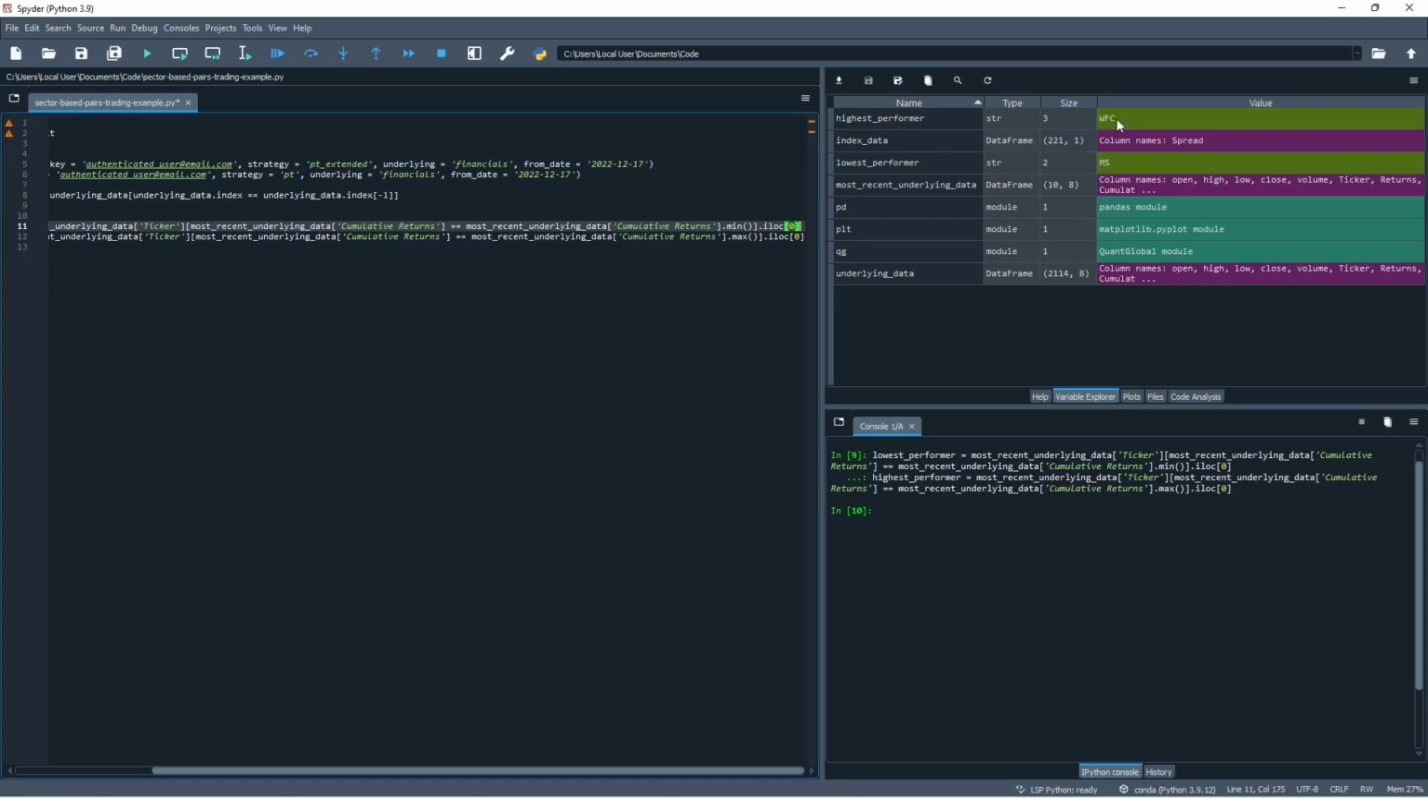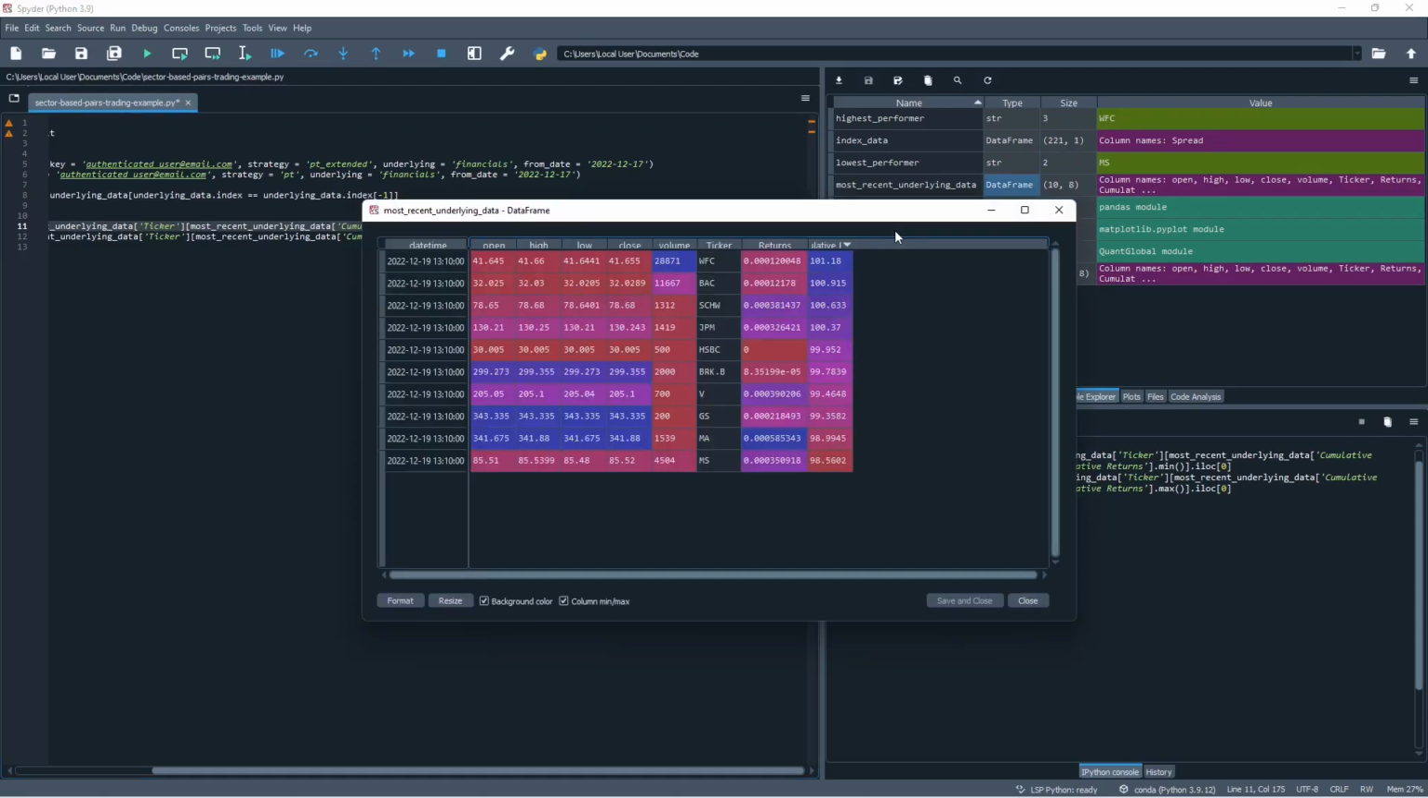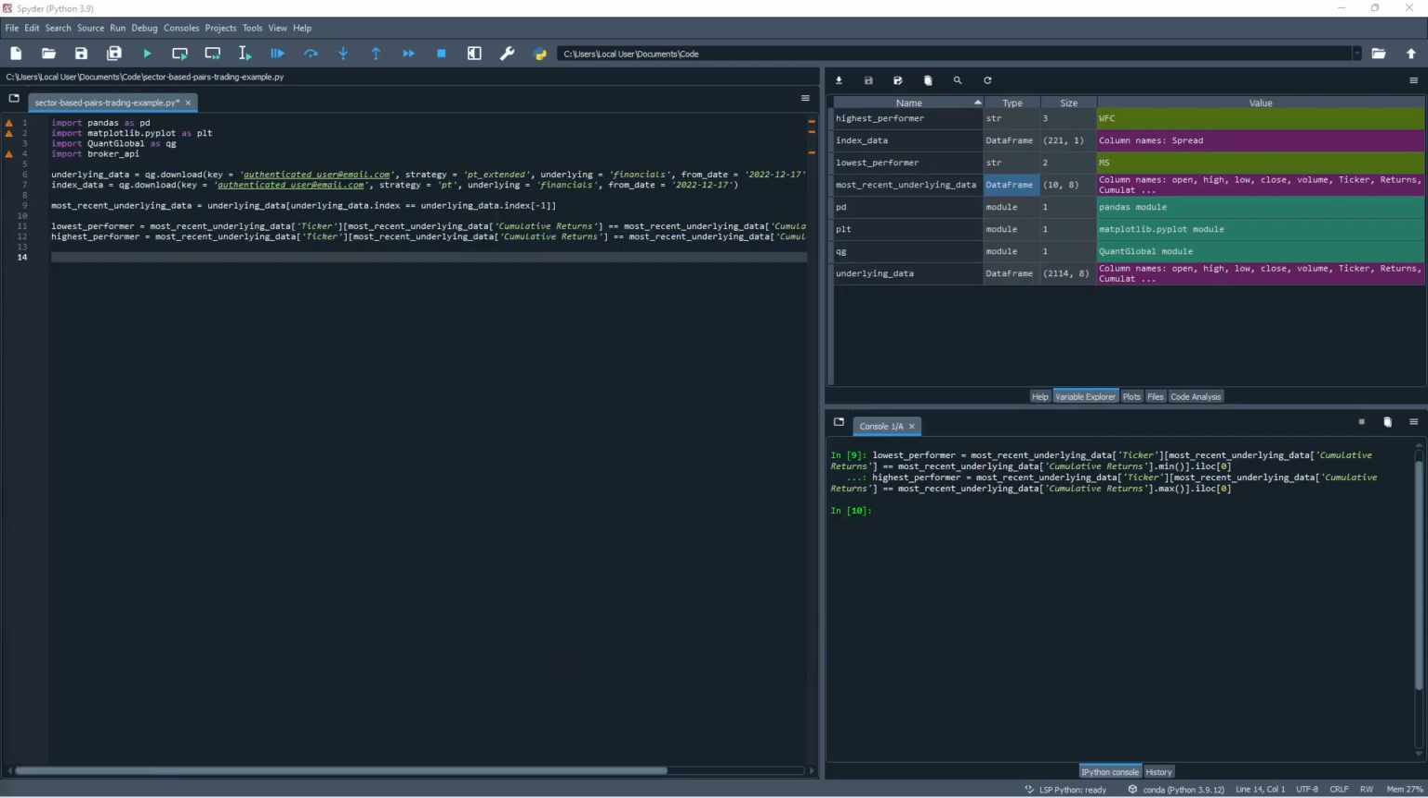We can double check this by going back to the most recent data frame and seeing where those 2 stocks lie. As demonstrated by the cumulative returns column, the strongest performer is Wells Fargo and the weakest performer is Morgan Stanley. So, now that we have the tickers we need for putting on a trade, let's create a test logic that would put on a trade for us.